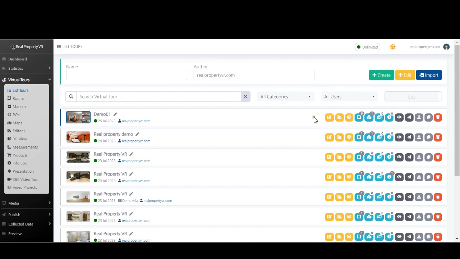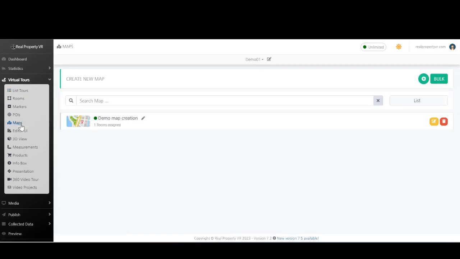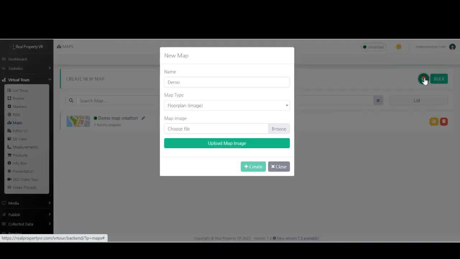So under demo 01, I go to edit. After I go to edit, I go to maps. Okay, so next we click on the plus sign. Then over here we give our floor plan a name. So for my case, I give it a name called demo.